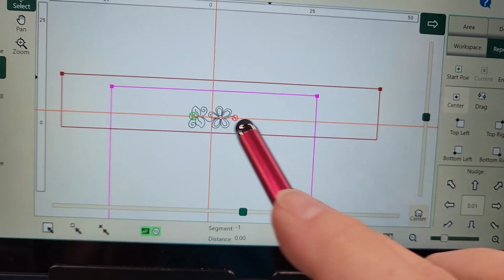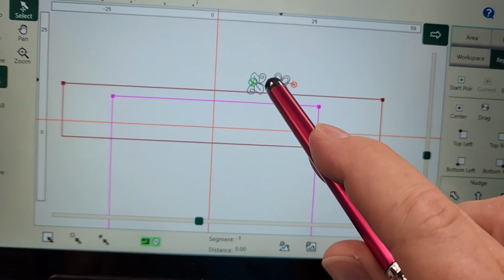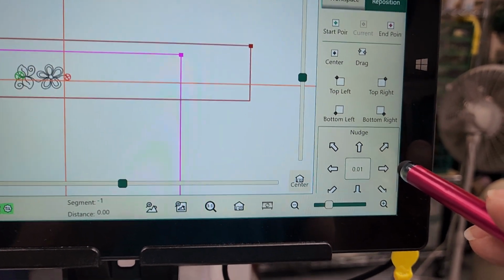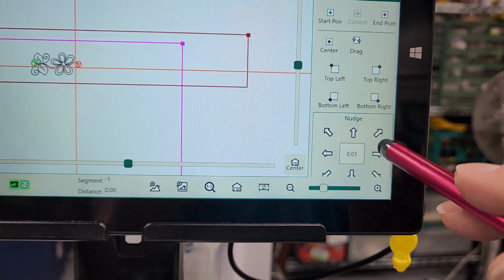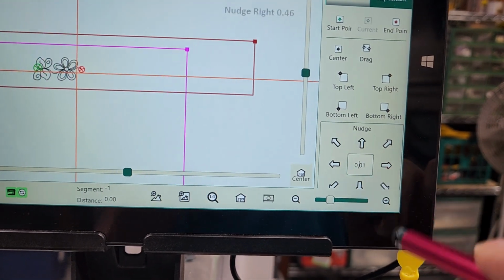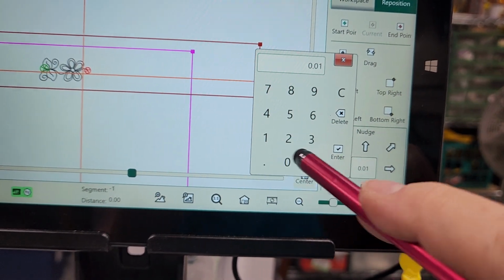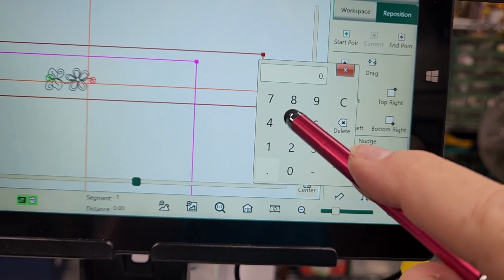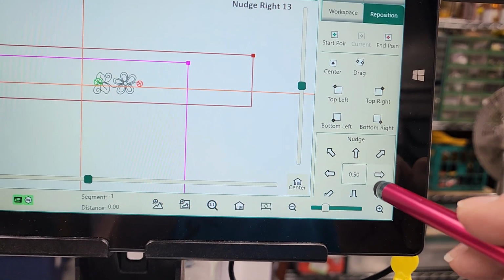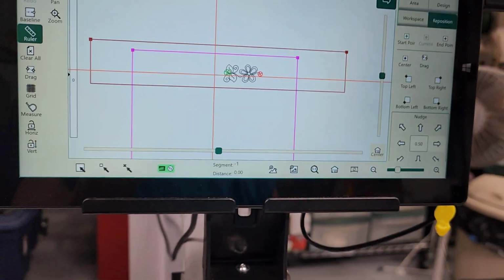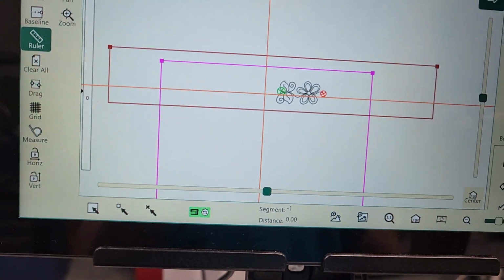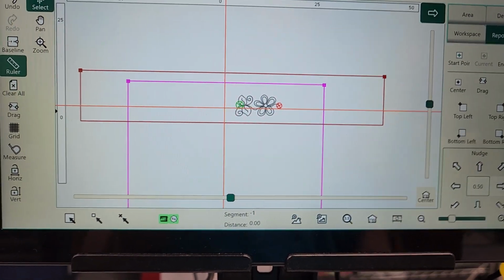Now you can also take this design, press on it, and drag it around wherever you want. You can use these nudge buttons down here to move it around that way. If I push this, I can scoot it over. If that's too slow, I can change this to, let's say, 0.5 and see how much that moves. That moves quite a bit. So that is reposition. You do not need an area to reposition because it's going by the cursor.